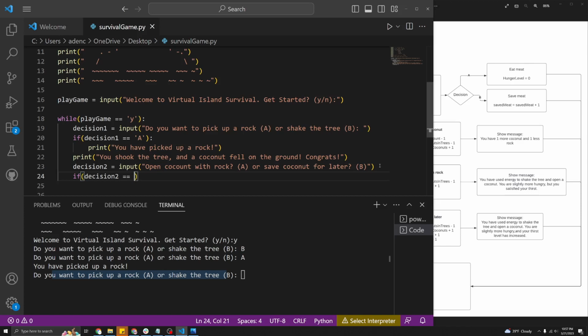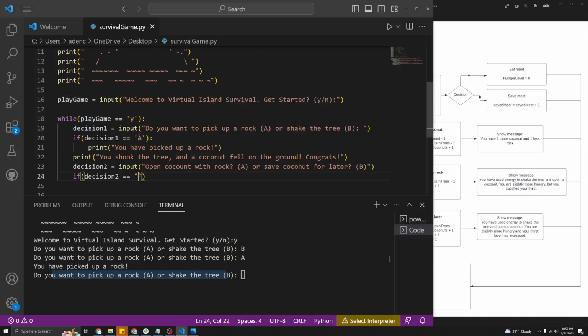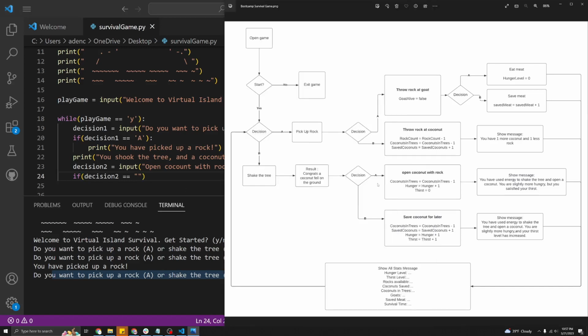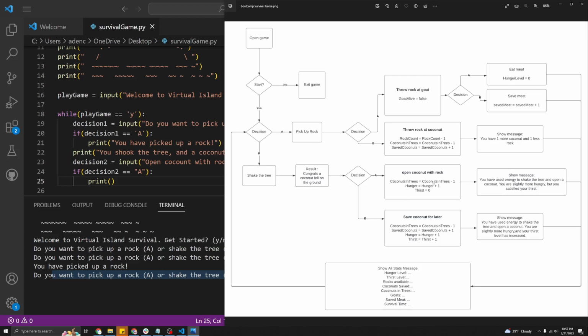decision2 is equal to, let's say, A, if it's A, then we can go show this message inside the if statement. And after that, we can do this message stat thing here. So let's show the message if it's A, colon, and then we can just say print. Oh yeah, here's where we start working with variables too. So you have to start changing these variables in the same if statement and show the message.